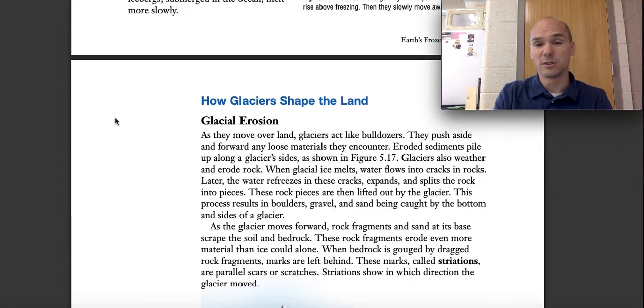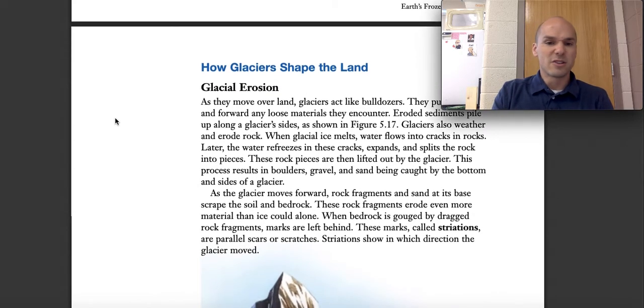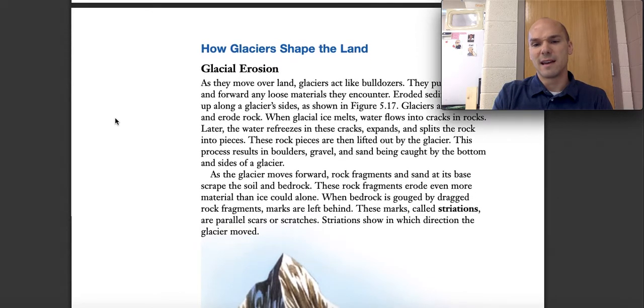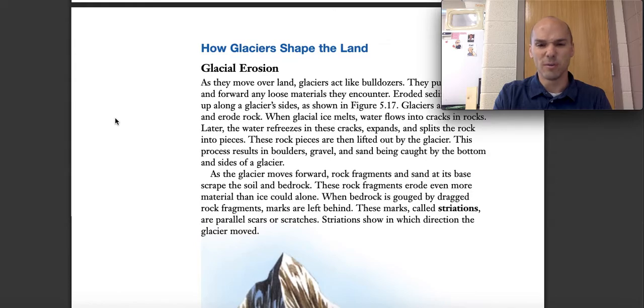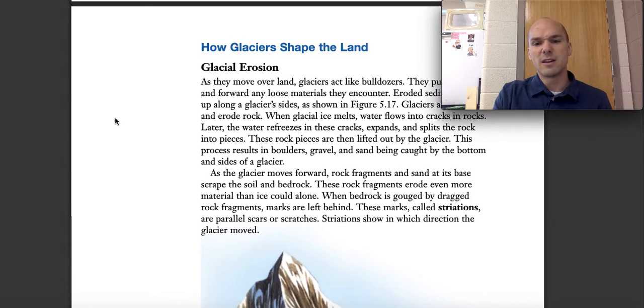This process results in boulders, gravel, and sand being caught by the bottom and sides of the glacier. As the glacier moves forward, rock fragments and sand at its base scrape the soil and bedrock. These rock fragments erode even more material than ice could alone. When bedrock is gouged by dragged rock fragments, marks are left behind. These marks, called striations, are parallel scars or scratches. Striations show in which direction the glacier moved.